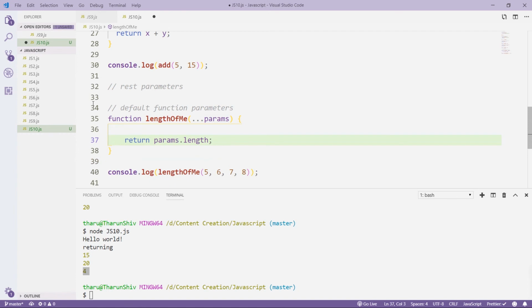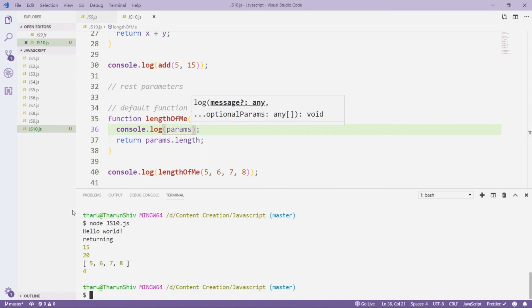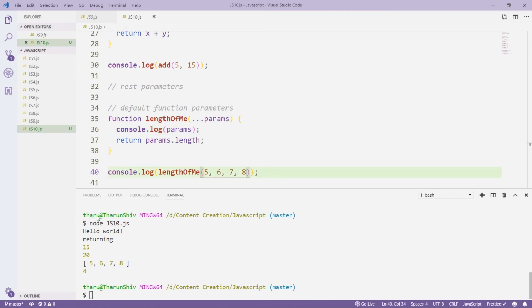So if you want to see what params are, I can show it to you. Console.log params. It is kind of an array, it's kind of a list. Okay, when you send 5, 6, 7, 8, it gets accepted like that, and dot length gives you the 4. So that is all with this first part of the functions.